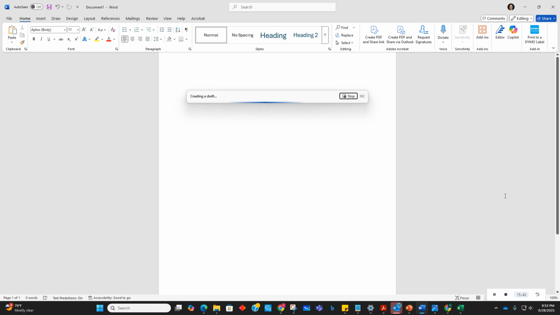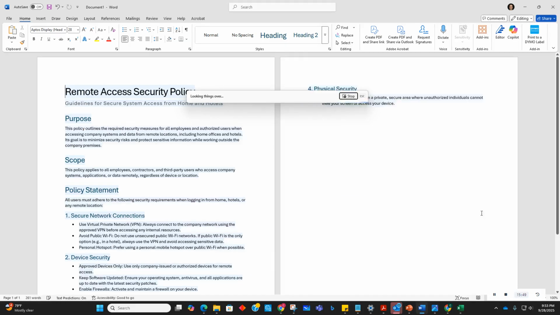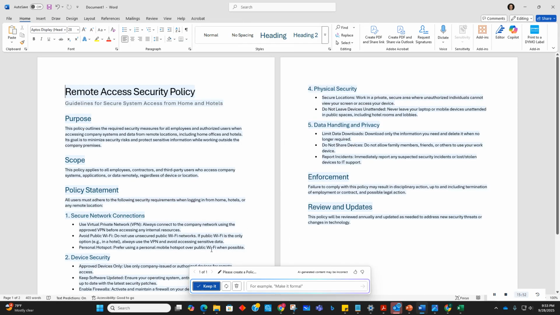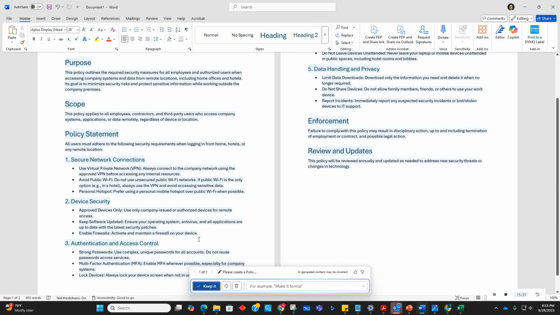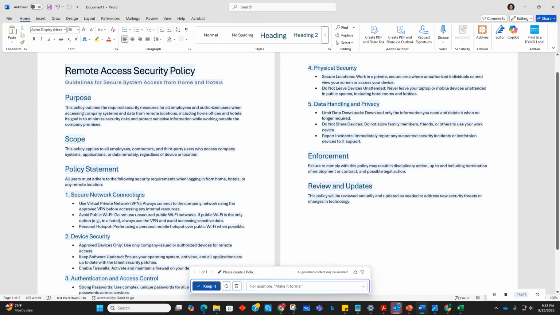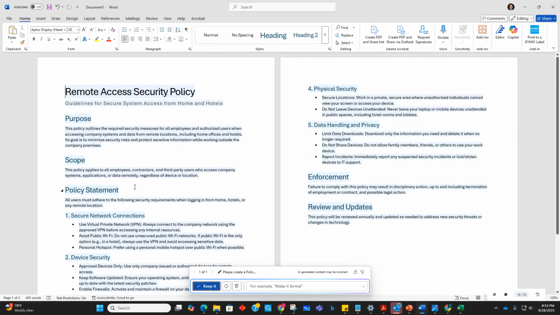Let's just see. Always wipe it out if we don't like it. Okay, but let's just see. Policy statement, secure network connections, VPN, right? Data handling, privacy, physical security, authentication, access control. I mean, it has all the features right here. And I didn't write the prompt too well here, but it was able to come up with exactly what I want: a remote access security policy. Wow, right? Within seconds.